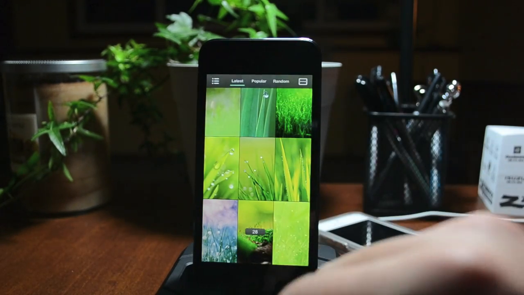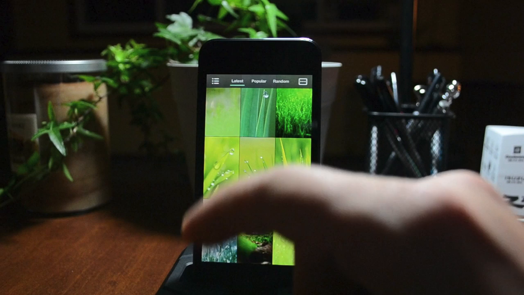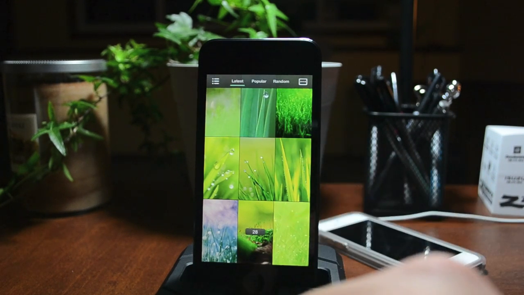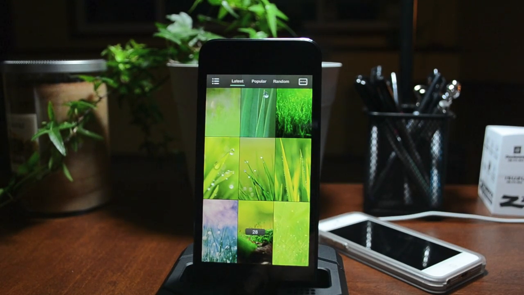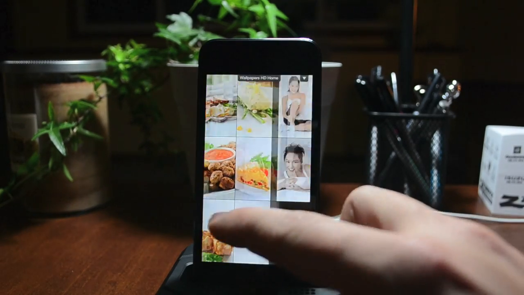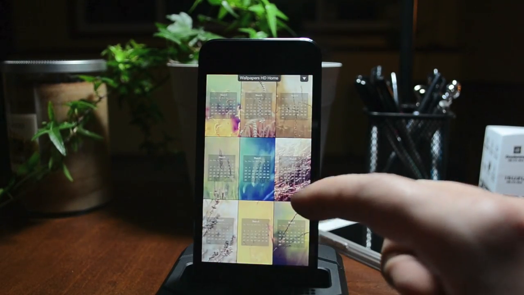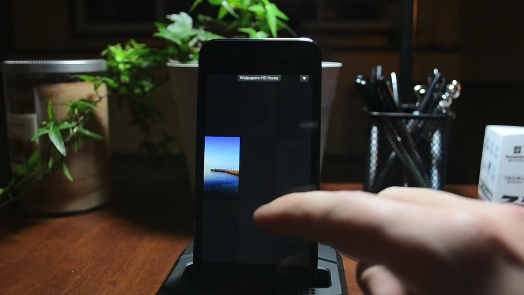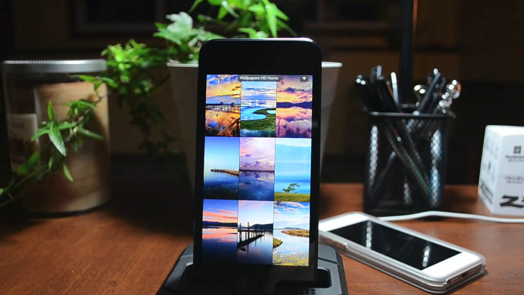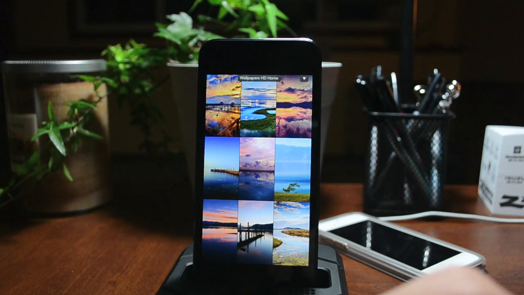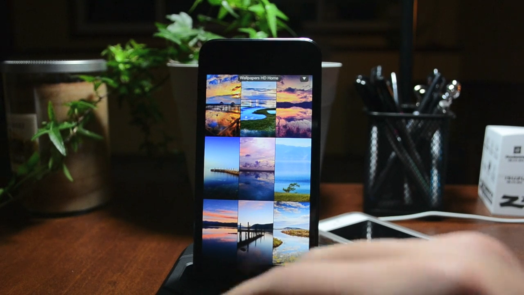And then you do have a little drop-down menu right there. You have the latest uploaded wallpapers. You have the most popular, and then you can just click random, which will be completely random wallpapers. Now, there are so many wallpapers within this app. I could literally sit here and scroll all day, and I probably will never reach the end. There's just thousands and thousands of wallpapers.